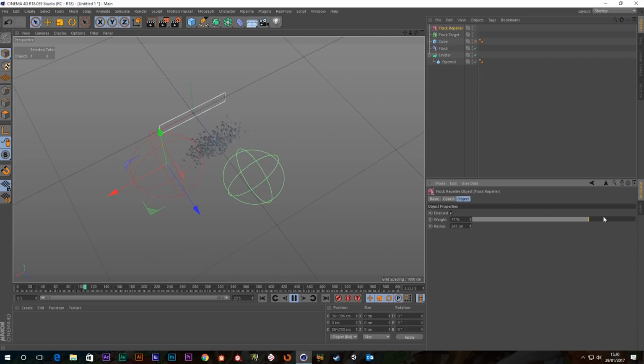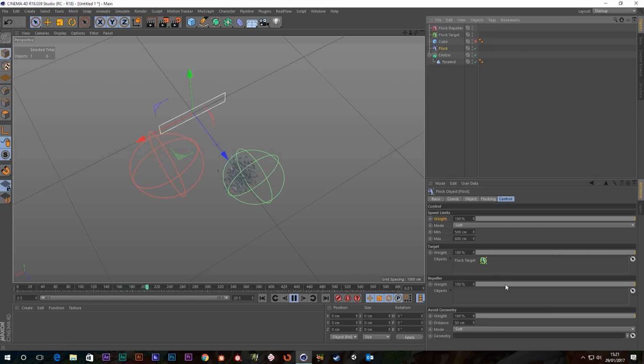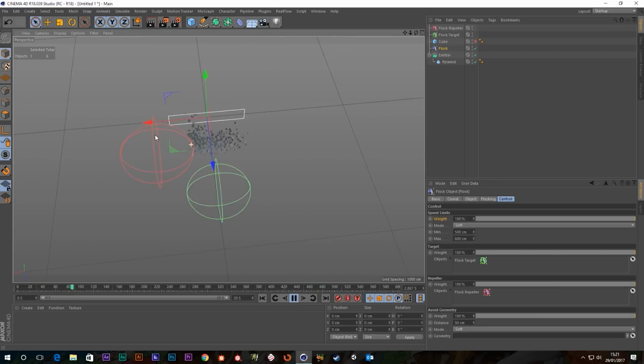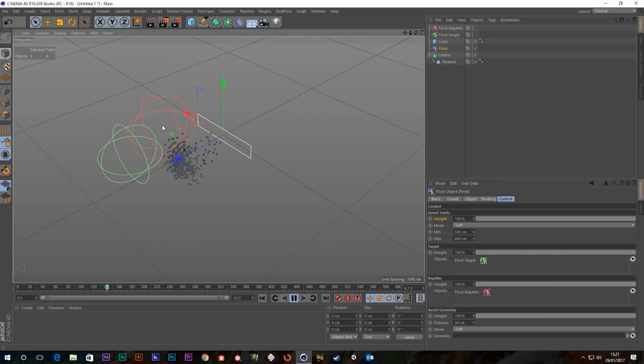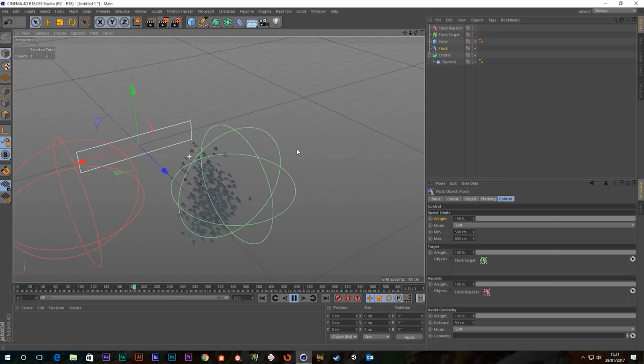We can see that the weight is massive, and we've got to go back to our flock and drag this repeller object into it, which is a really good idea as well, because it means that you can have multiple flock systems only being affected by certain targets, certain repellers. So let's go back to the beginning. You can see they're being repelled round this. They don't want to be there, around this red thing.